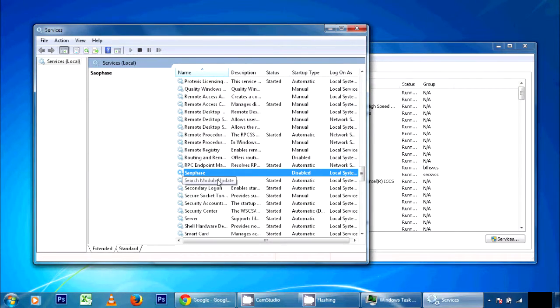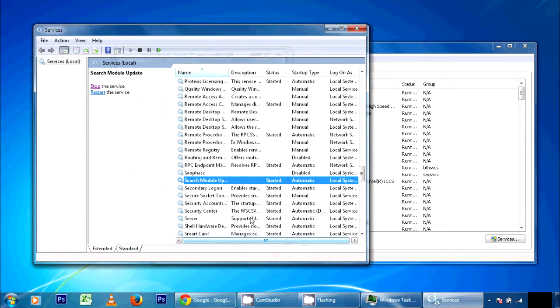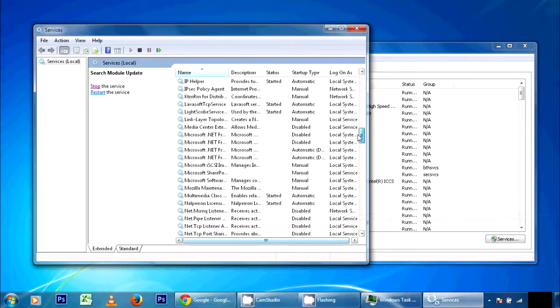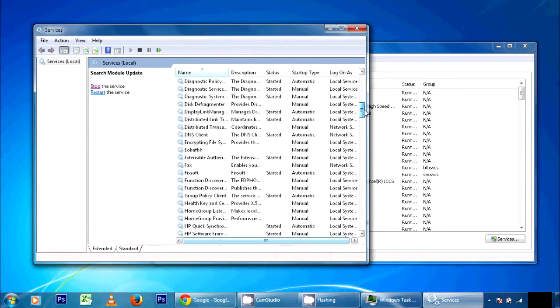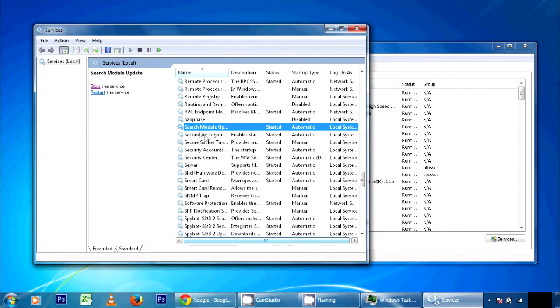What else? So, search module update. I noticed this one looks a little fishy here. But what was the other one that I saw? It was like dot matrix. Okay.